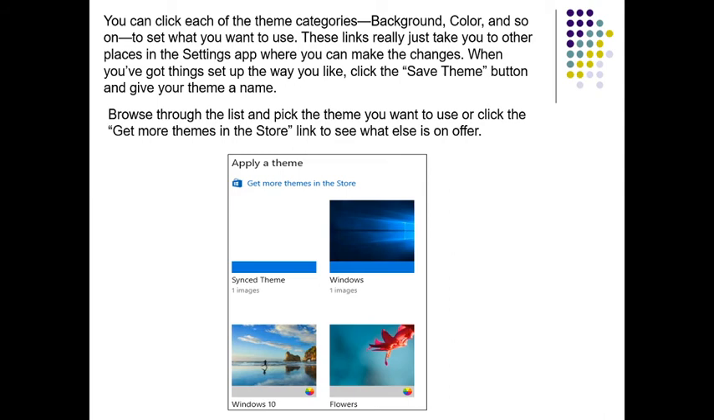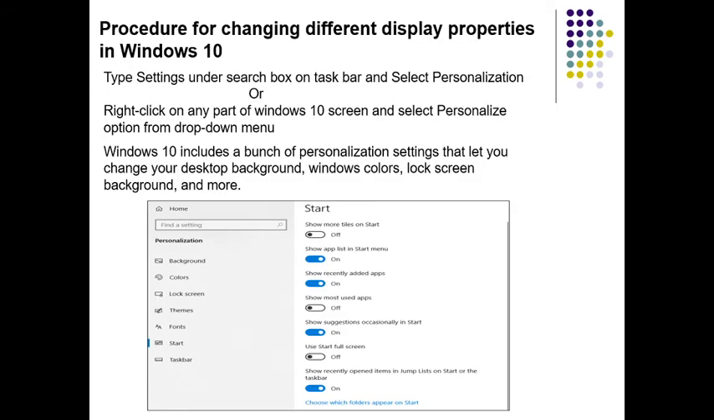When you have got things set up the way you like, click the save theme button and give your theme a name. Okay, so browse through the list and pick the theme you want to use, or click the get more themes in the store link to see what else is on offer. Whatever themes you create can be saved and applied. Okay, students, so this is about the Windows 10 display properties. One of the properties we are seeing is themes.